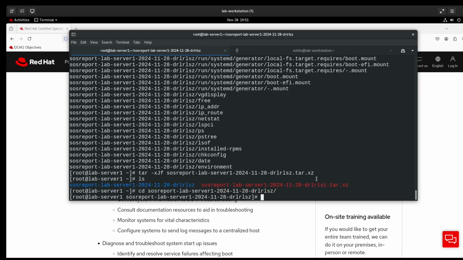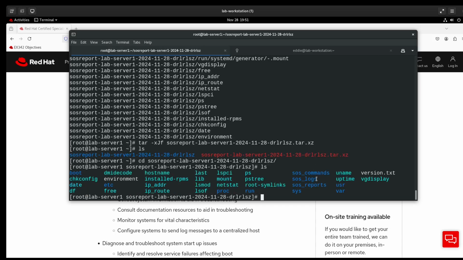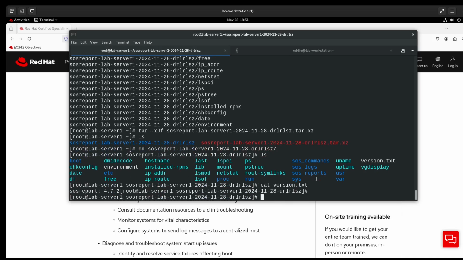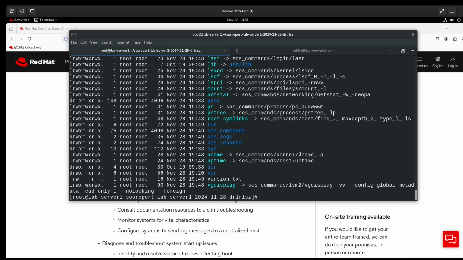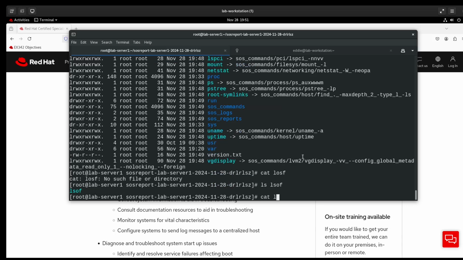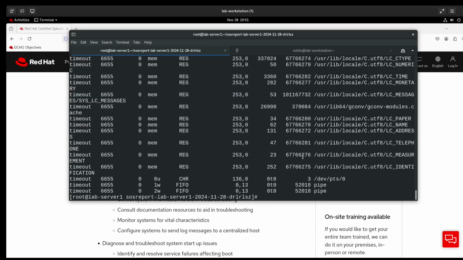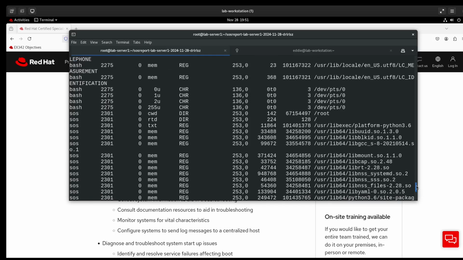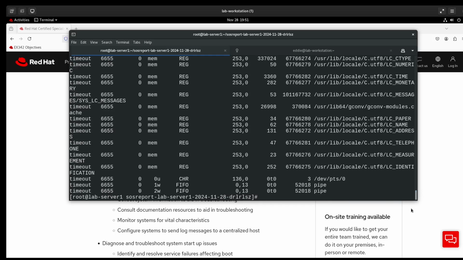All right. So if we were to dig into the sos report, version just tells us what version sos report is. Okay, so a lot of those are symlinks into sos commands. So let's look at what lsof tells us. Cat lsof. It's information about open files, which is the same as running the lsof command. It's all sorts of stuff that Red Hat can use for diagnostics.